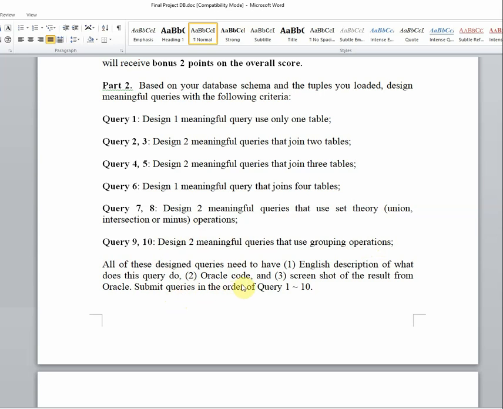All of these design queries need to have, first of all, English description of what this query is trying to do. So you need to tell me what is it that you want this query to do in English. Don't give me computer languages. So saying that you want to find who works for department number 5 or who works for research department, like that. And of course, you need to write your Oracle code to run on your Oracle and then take a screenshot of the results from Oracle.